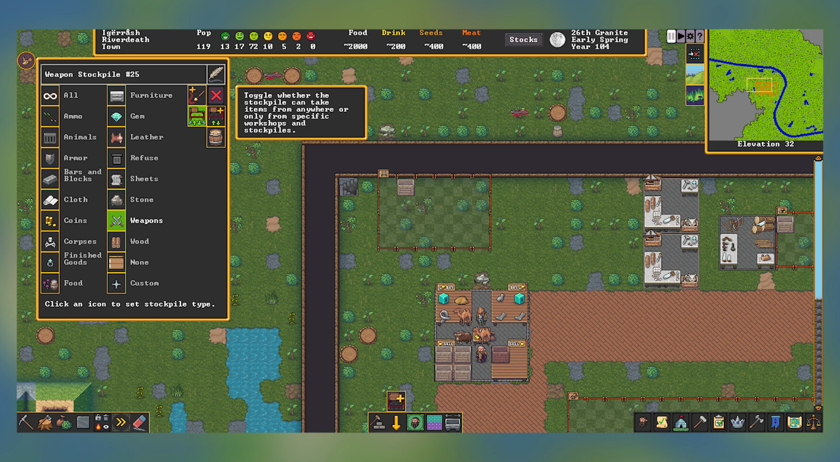And this final screenshot we have here, this lovely little above ground section, and there's a tooltip in the middle of the screen which says toggle whether or not the stockpile can take items from anywhere or only from specific workshops and stockpiles. That is the give and take command, and that is a tooltip, one of 350 that are supposedly in the game so far, and they have been adding them and will be adding more until the game makes sense, or at least that's how Tarn words it.